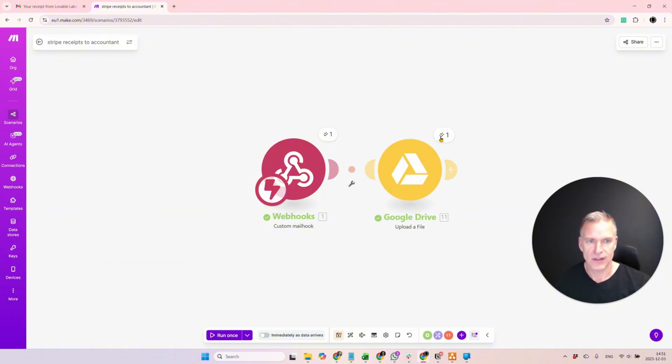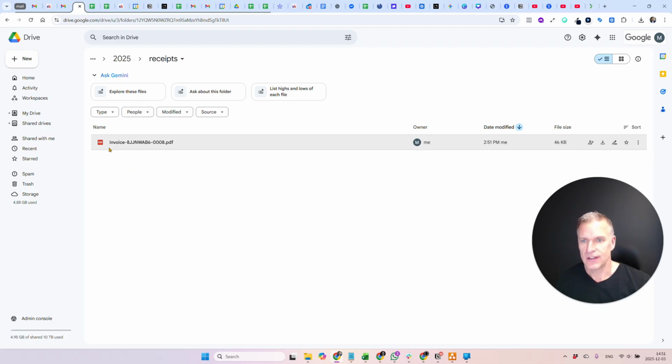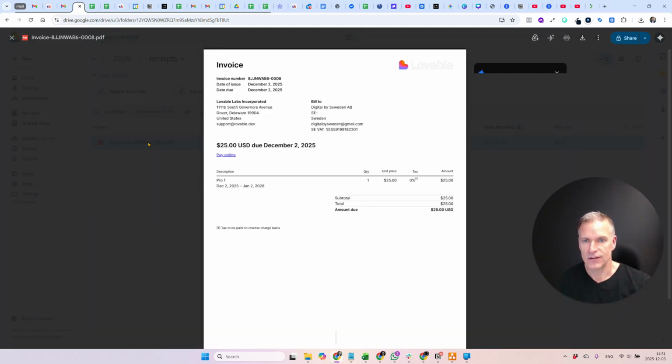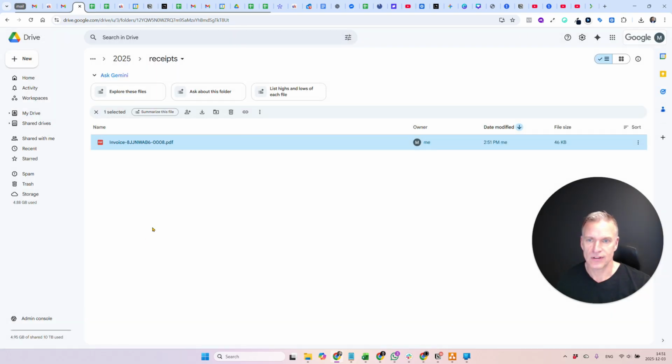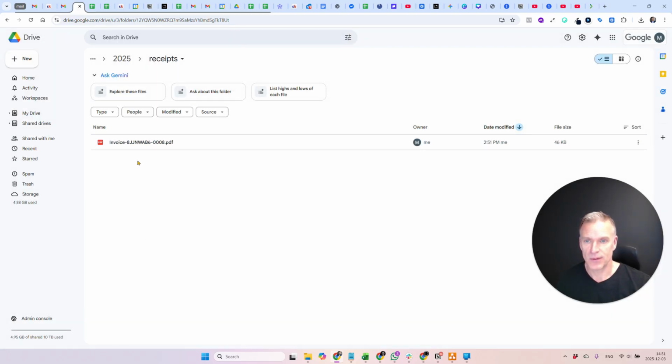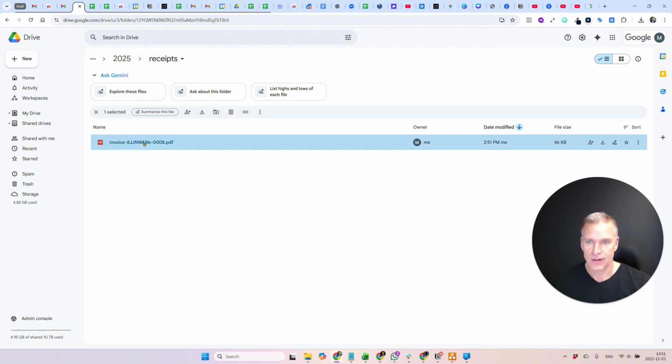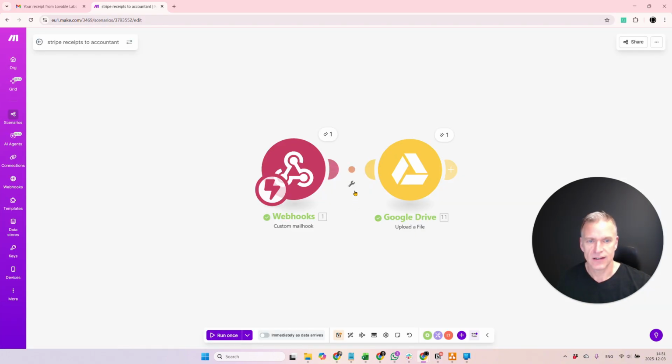So let me head over to my Google Drive. Now I see that I do have my invoice in here in my Google Drive. So this is actually the invoice. So why am I only getting one file uploaded? I wanted the receipt as well. Maybe that's more important even. So let me delete that file again and head over to Make.